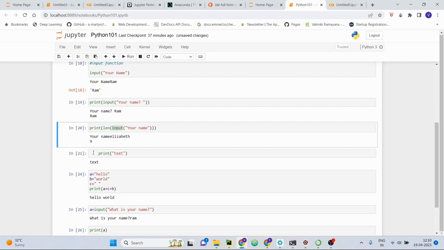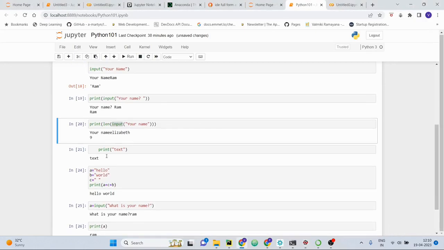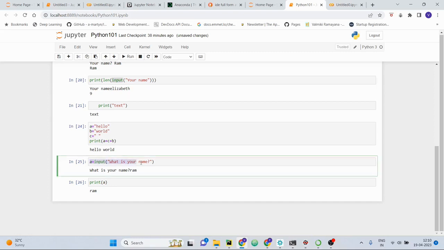Again I mentioned that in several IDEs you have this indentation problem, but in Jupyter Notebook I didn't see that indentation problem. Then we talked about variables: hello world, a, b, c, just concatenated using variables. You can very well get your variable dynamically through the input function, and simple. So this is what we have covered till today.